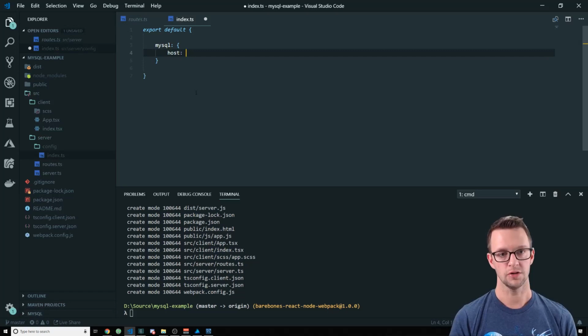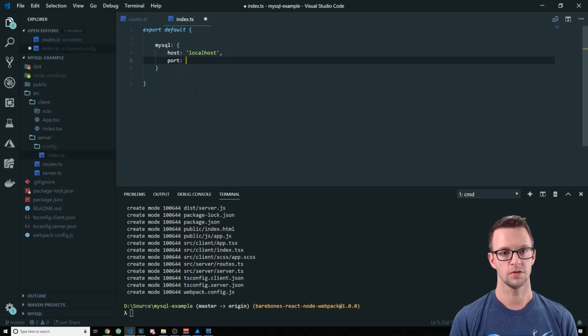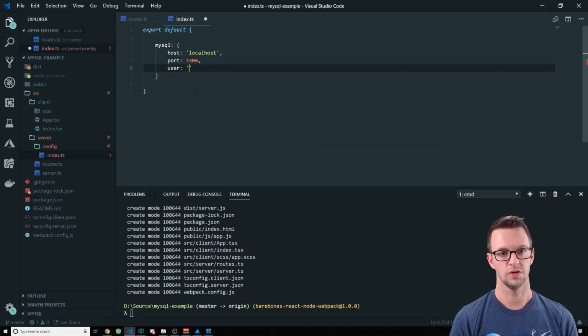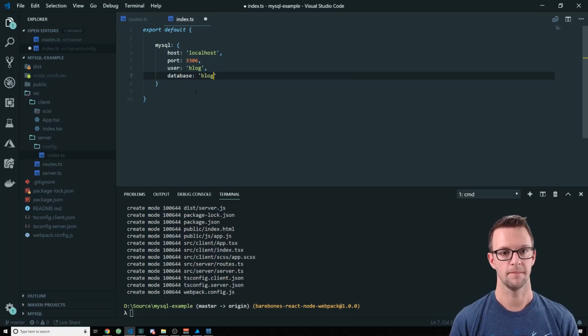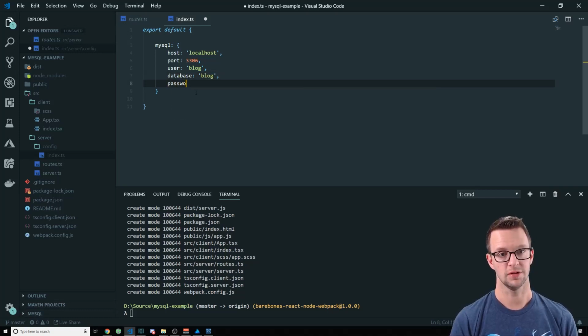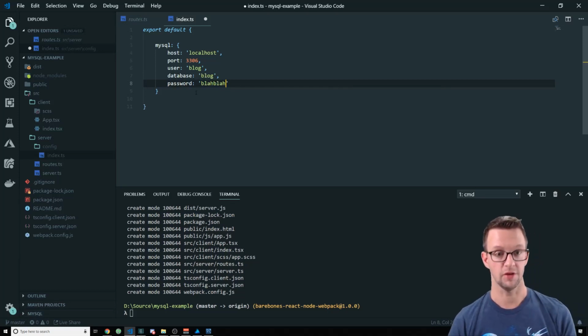So I'm going to put my host in here, which is localhost. I'm going to put my port, which is 3306. I'm going to put my user, which is blog. And I'm going to put my database, which is blog. And my password. This is what you wouldn't want to put anywhere, right? Well, mine's blah blah, so now you know.